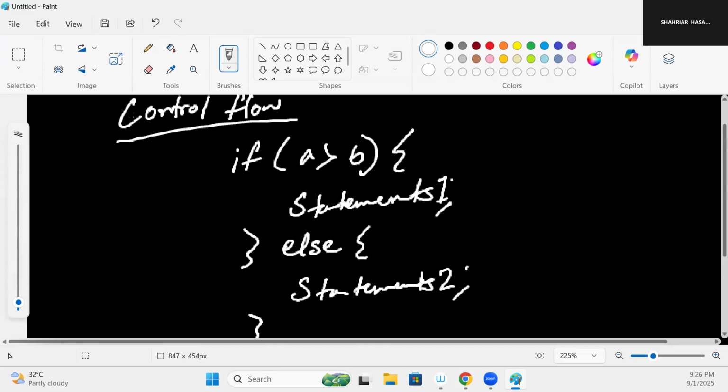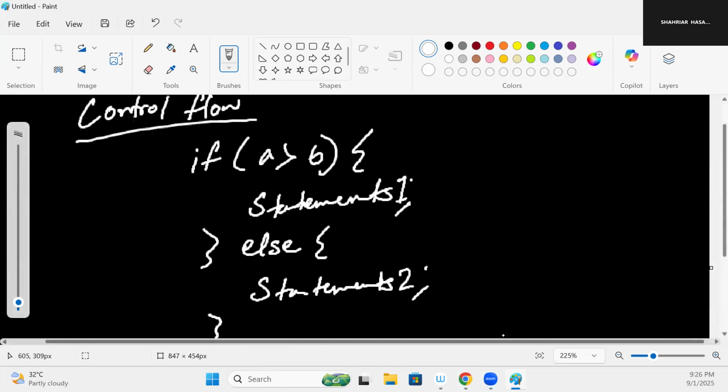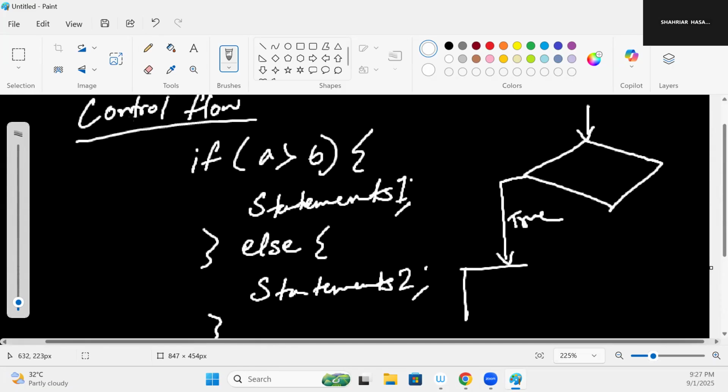Hence, if we convert this into a flowchart, then we would see the code starts from here. It enters the condition, or better, show it in condition format. So that's the condition. Then in case of yes or true, we perform something. In case of false, we perform something else.